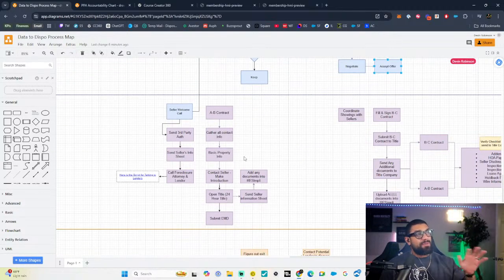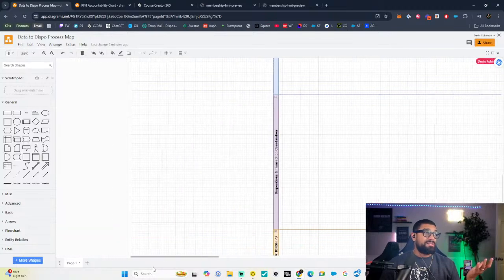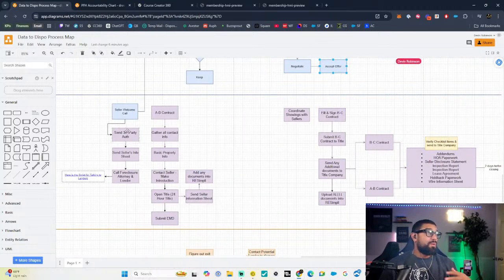Then we have, if it goes to our TC department, what does it look like for our TC? We got to make sure they're getting third-party authorizations just in case we need to get a payoff. Call foreclosure attorneys, contact sellers to make introductions, open title, depending on what our title company is, submit the EMD.